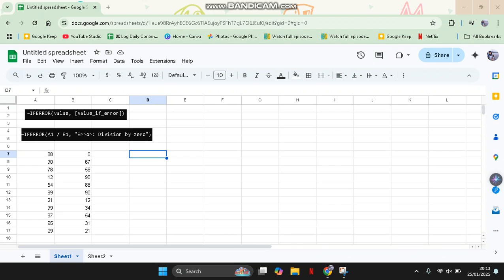The IFERROR function checks if the given formula results in an error. If there is no error, it returns the result of the formula. But if there is an error, it returns the custom output that you specify.